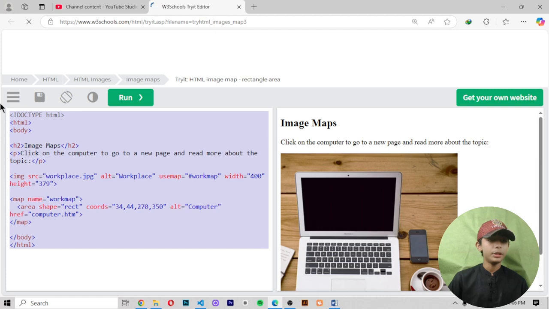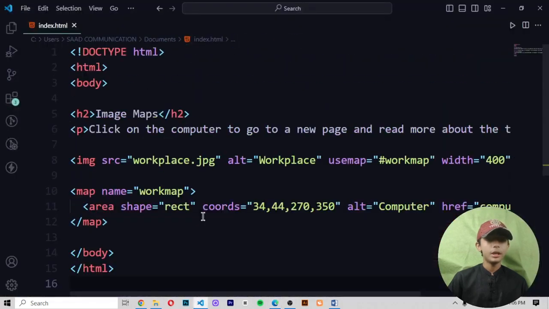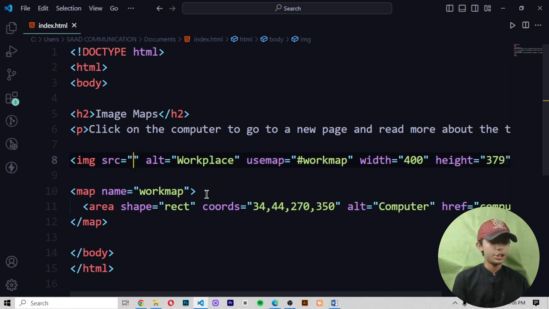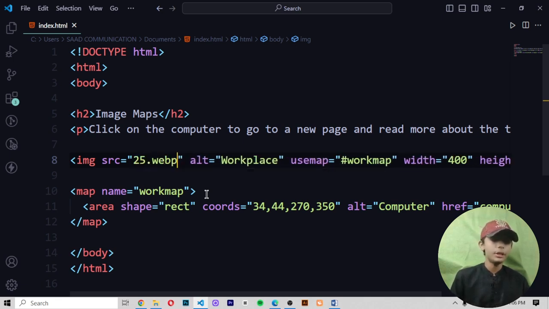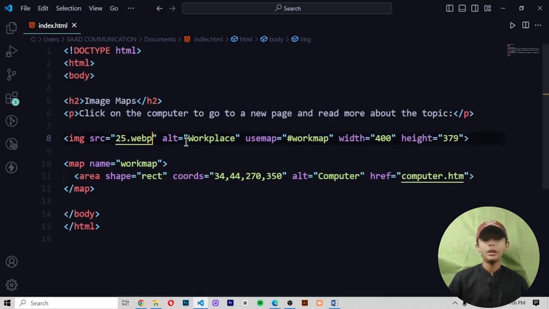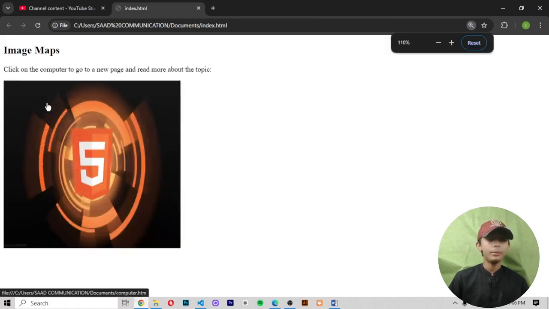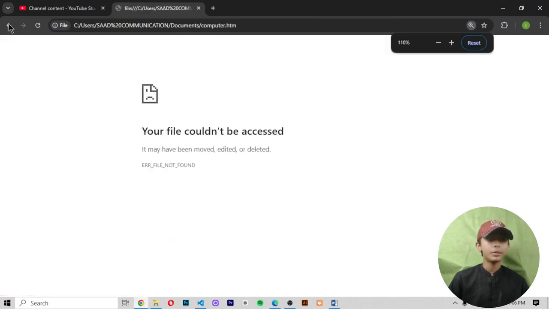Let me click it here, and okay, it has been opened. Now let me copy this code and paste it. Here you write your image name. My image is 25.webp, and you must know that the picture must be in the same place where you make your HTML file. Okay, now save it and run it. So this is how your image has become, and when you click on the image, it is coming like this.